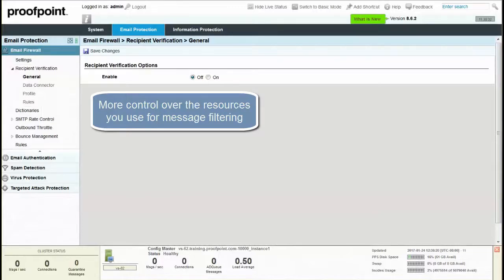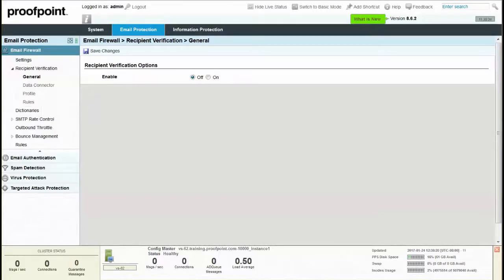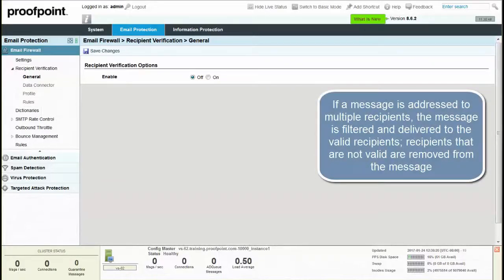If email messages are addressed to invalid recipients, PPS can simply discard these messages and continue filtering the messages for the valid recipients. If a message is addressed to multiple recipients, the message is filtered and delivered to the valid recipients. Recipients that are not valid are removed from the message.